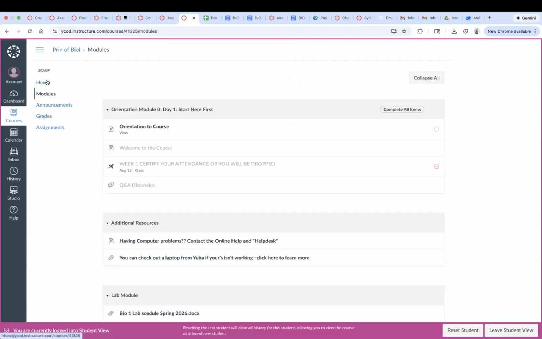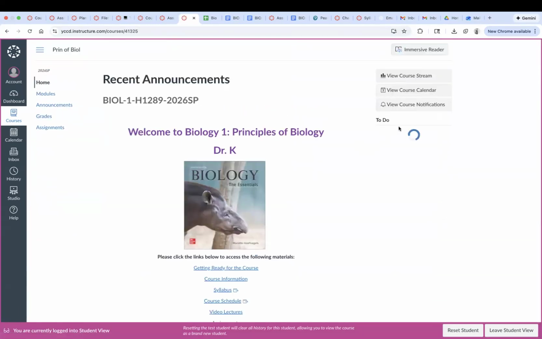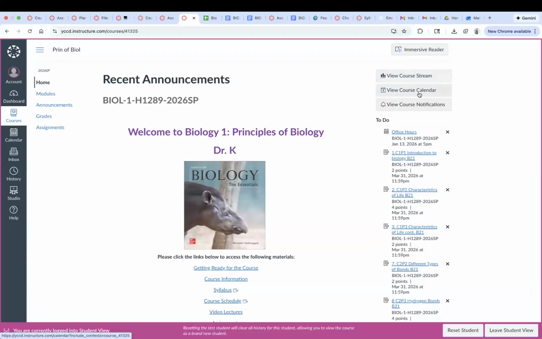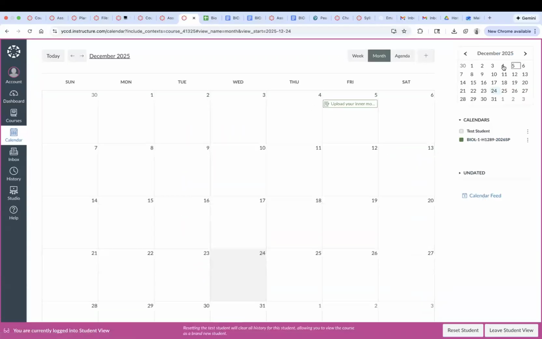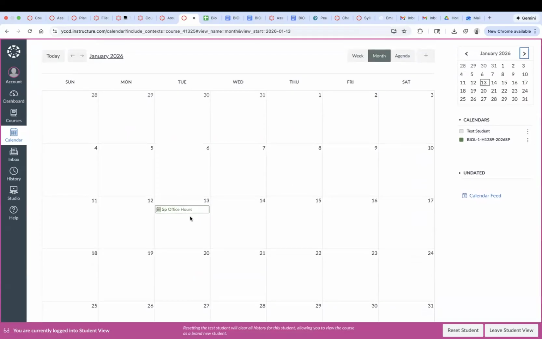All right, so let's go back and let's look at the calendar. So for example, view course calendar. This is where you'll find all the assignments, or it's easy to find them on there. So this is January. So this is just showing office hours right now. And the reason it's not showing assignments is because I haven't dropped them in yet. So let me do that real quick before I show you this.